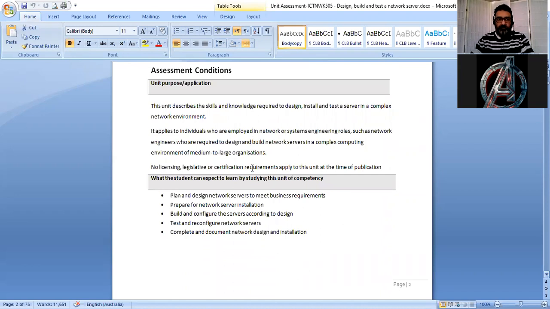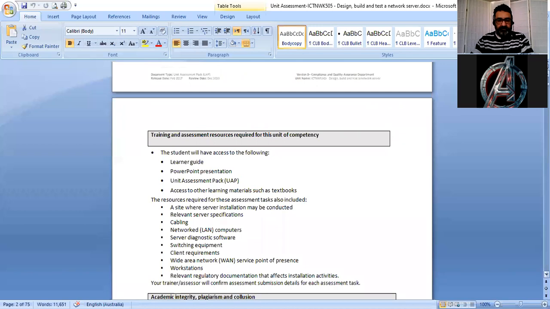This is very important. We have installed our Windows Server in a virtual box. Some people will say on a virtual box, in a virtual box, whichever is the correct preposition, but we have installed Windows Server in our virtual box. So this is very much required.